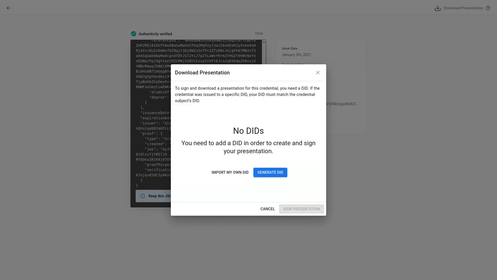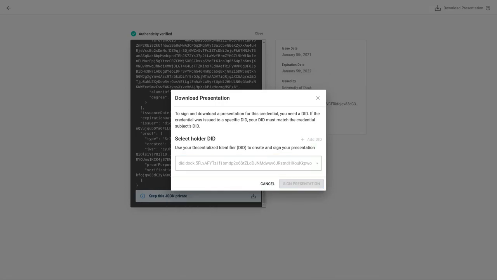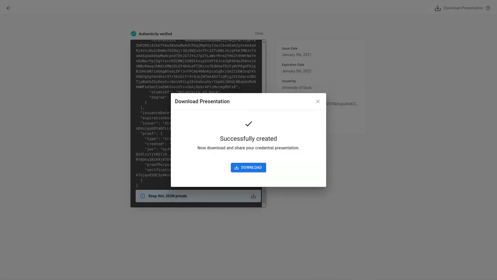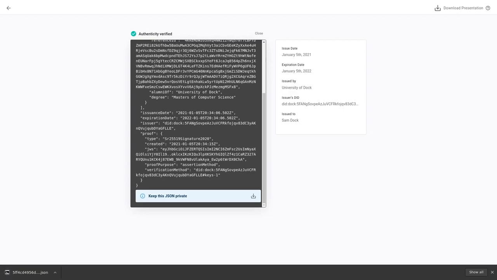You will notice that in order to create a presentation, we need to use a DID to sign it. Recipients can choose to import their own DID, but for this demo we will generate one on the DOC testnet by clicking the Generate button. After we have added our DID, ensure that it is selected and then click on the Sign Presentation button. After a short wait, the presentation will be created and we can download it by clicking the Download button. This will save a JSON file to our machine that we can share with verifiers.